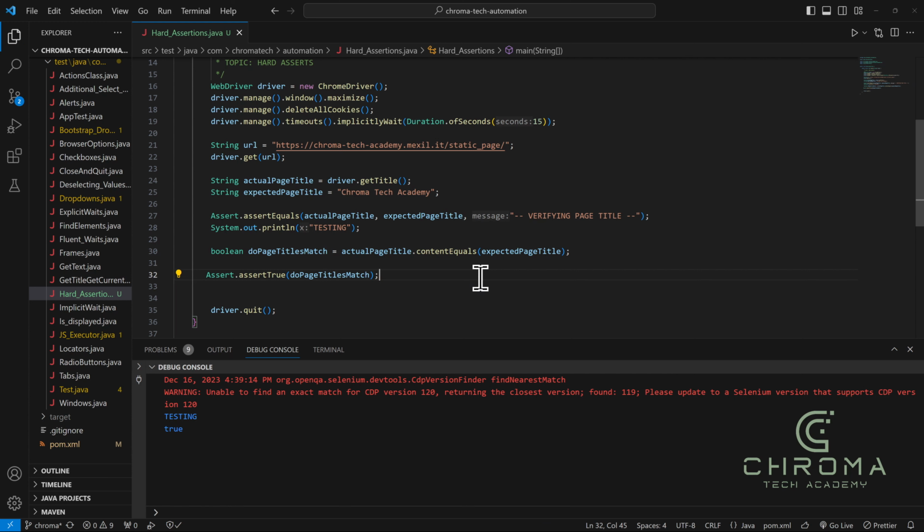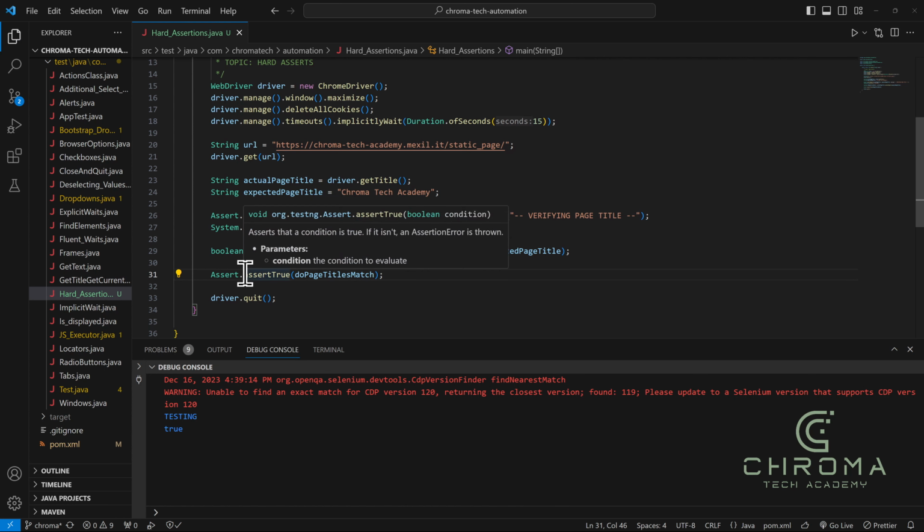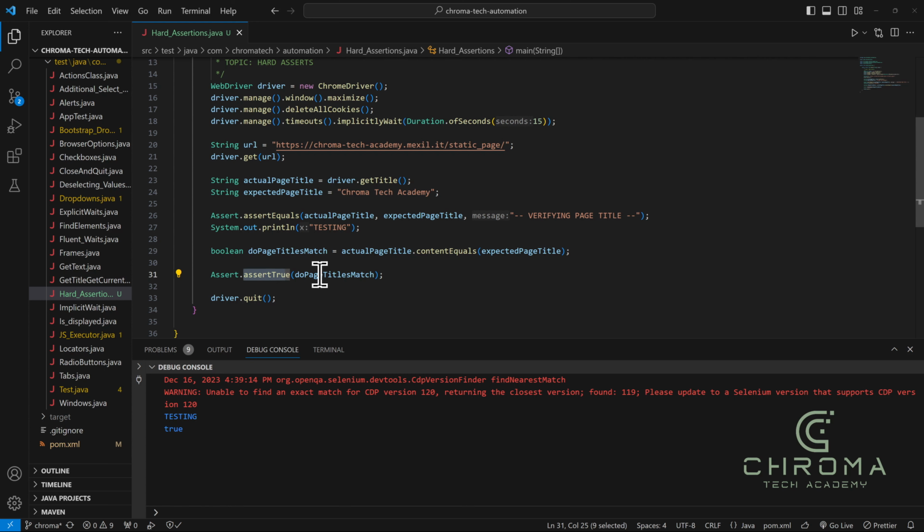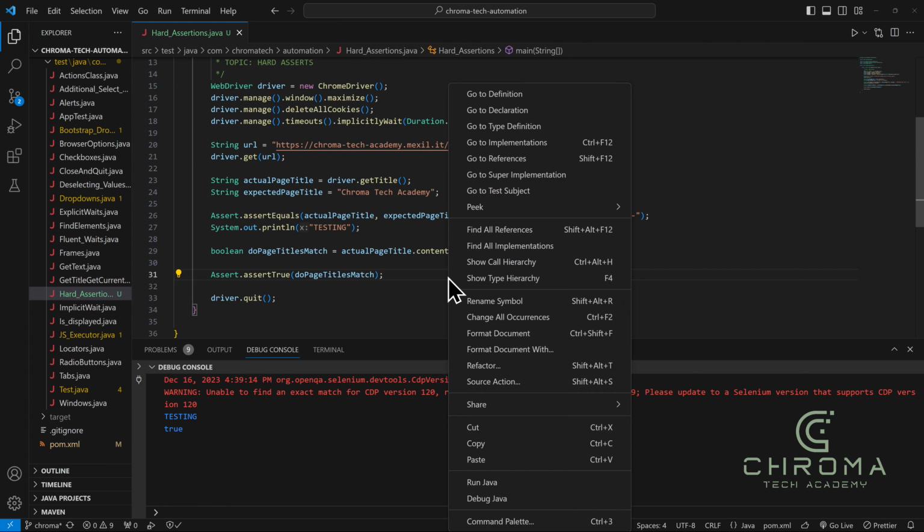That's what this method here on line 32 will do. Let me go ahead and format this code. Okay, that's what line actually 31 will do. This method is going to verify or assert true that this Boolean expression returns true. If it does, the program will continue and it will do driver.quit. If it doesn't, the program will terminate right there as well.